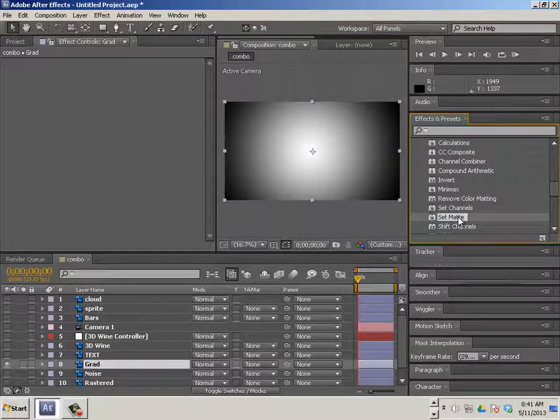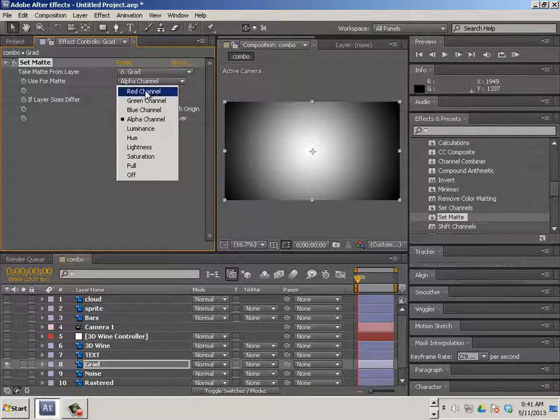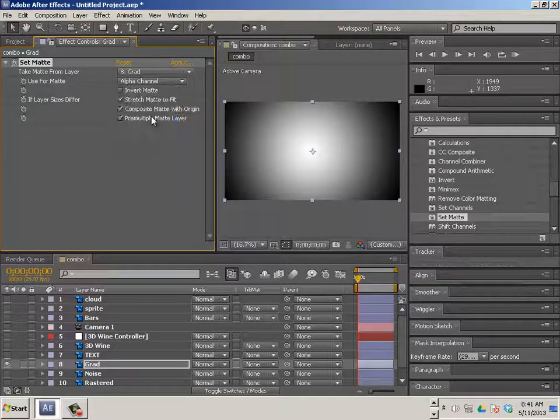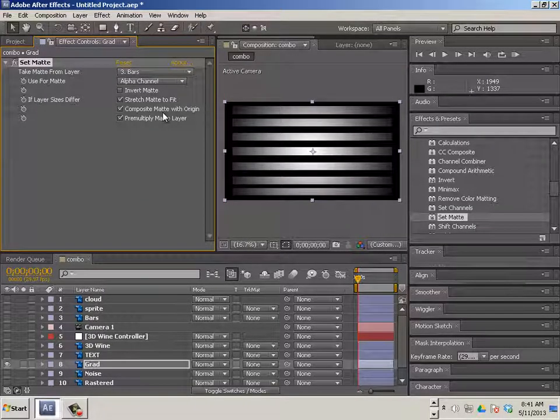So in this case, maybe I want to cut those out. Well, that's set matte. Drag it over to gradient. And it'll ask you, what do you want to use for the matte layer? Do you want a channel? Well, in this case, I want the alpha channel, or to act like an alpha channel. And then I want to choose bars. And it works just like that.